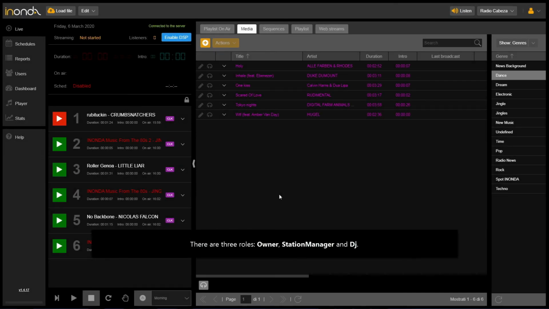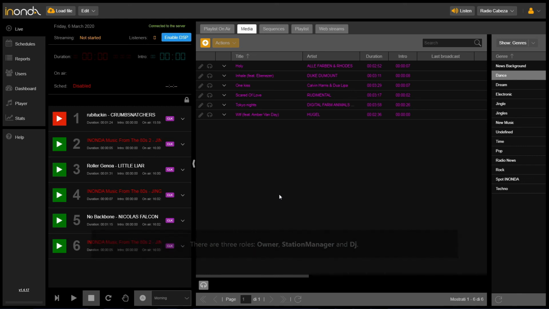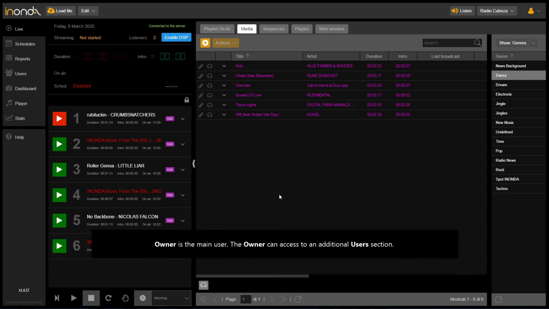There are three roles: owner, station manager, and DJ. Owner is the main user. The owner can access the additional users section.